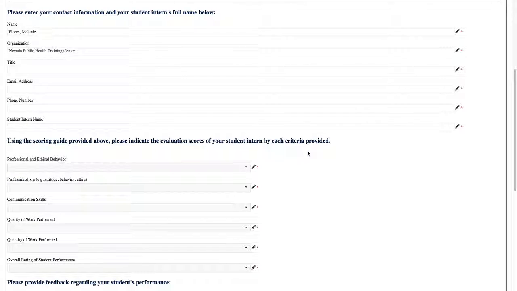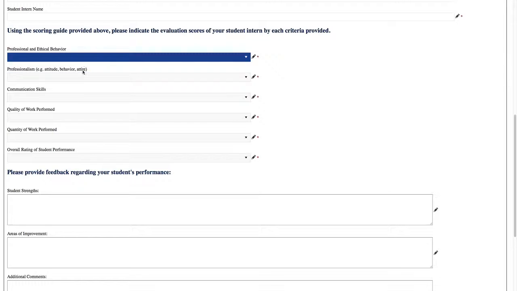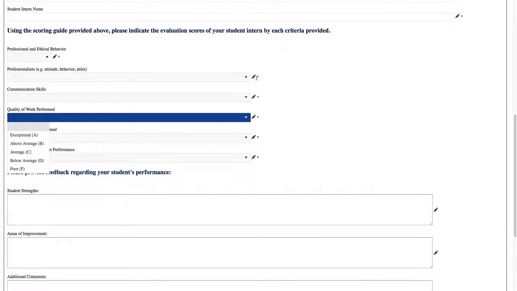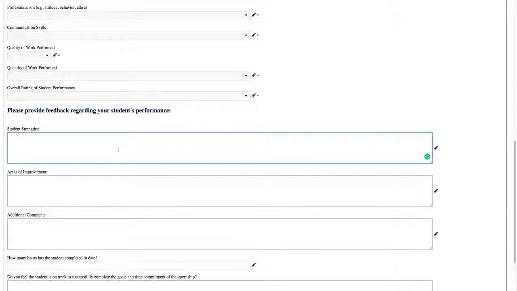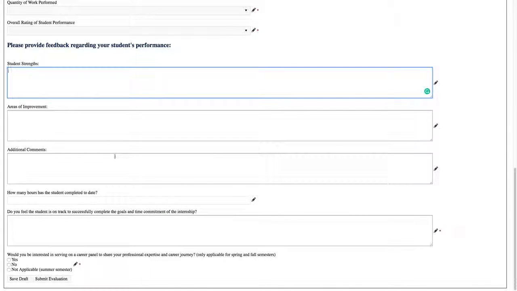And, entering information, you can see here are the criteria that we just talked about in that rubric, and then you can choose what grade you want to give the student. And you can see by the little star here that it's a mandatory field. And then, of course, we want to assess student strengths, areas of improvement, and any additional comments. And if you are taking students in one of the main semesters, such as the spring or the fall semester, we want to know whether or not you'd be willing to be on our career panel expo that we hold at the end of each of those semesters. And you can save the draft.